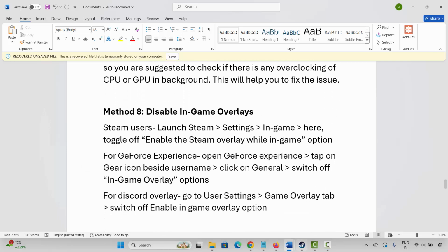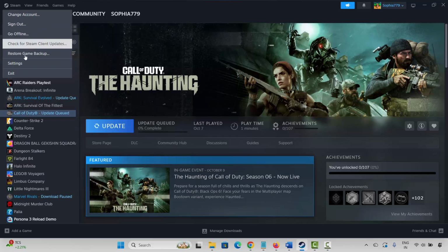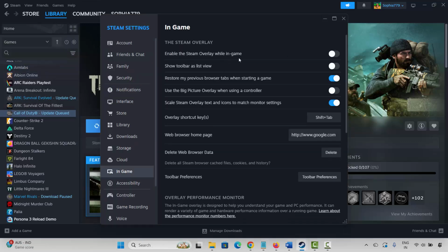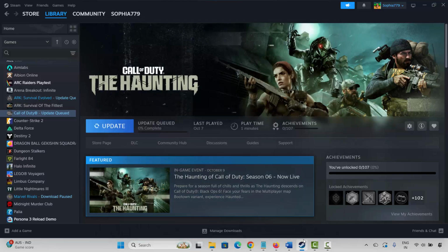So Steam users, go to Steam, click on the Steam option, click on settings, then click on in-game. And here enable the Steam overlay while in game option. If this is enabled, you have to click on it to disable it. After that, try to play the game.